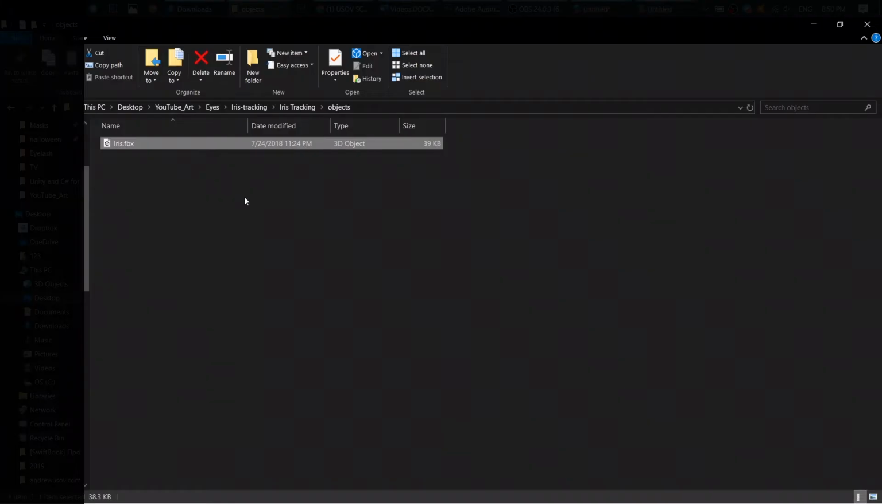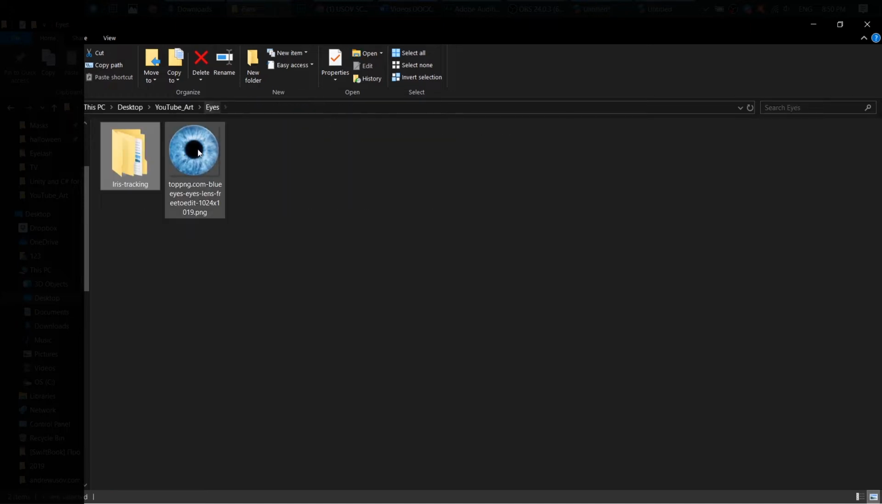First of all, go to the description below and find the link to the Eyes Tracker, download the project and find this file, Iris FBX. As you, my dear subscriber, already know, this is the 3D object, and also we need some kind of eye lenses. I found this one, we're going to use it.